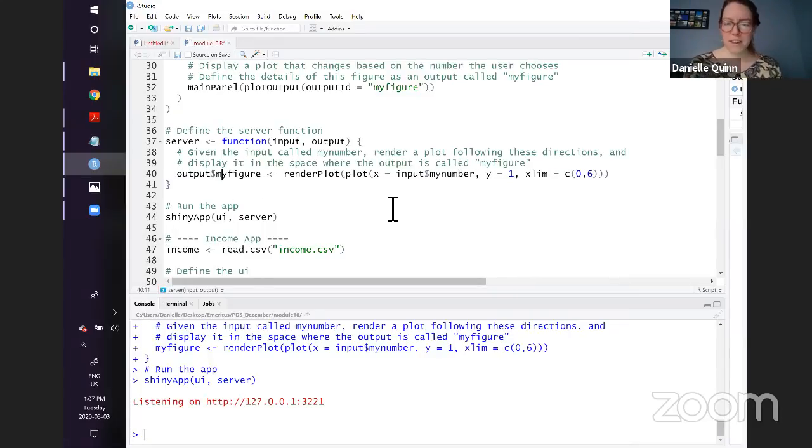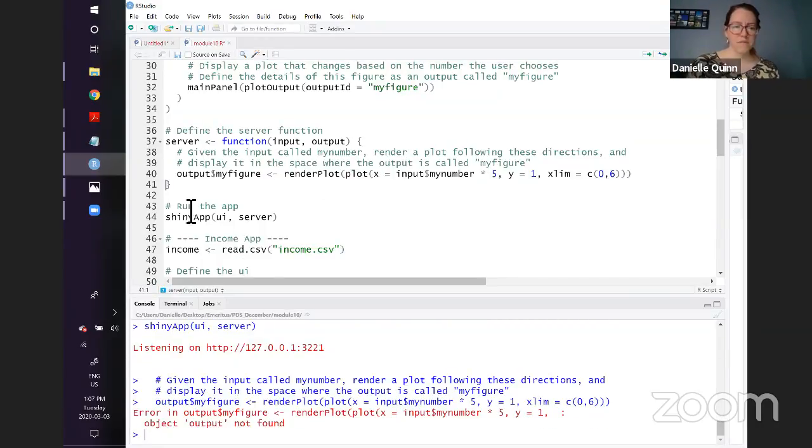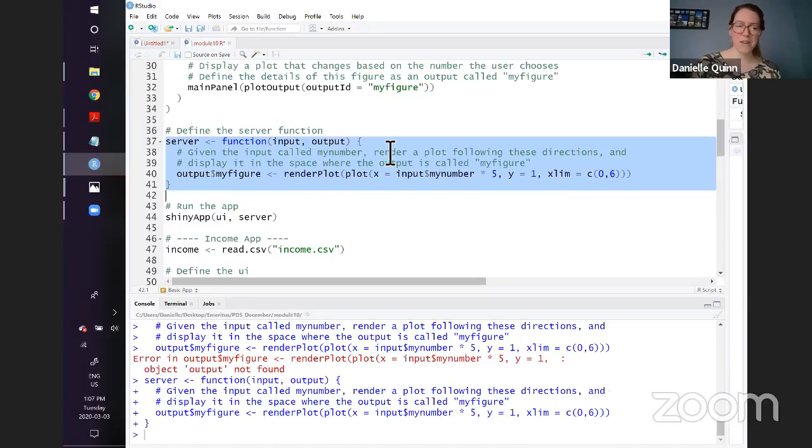And Francisco is saying, I tried to modify X in render plot by multiplying input number by 5. Nothing happened. So doing this, for example, let's see, whoops. See, so what happened here, this error that I got is I accidentally just tried to only run this line of code. And this line of code by itself is like, I don't know what this means. You have to make sure that this whole piece is actually run.